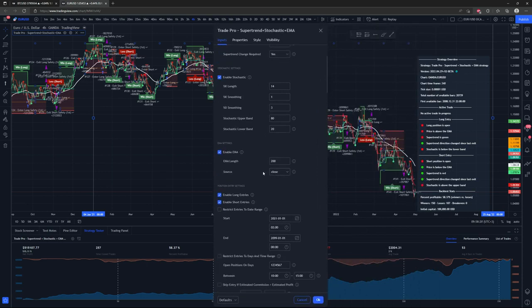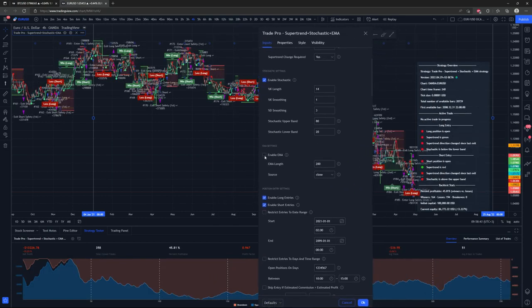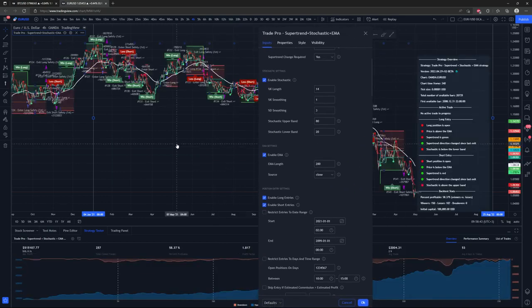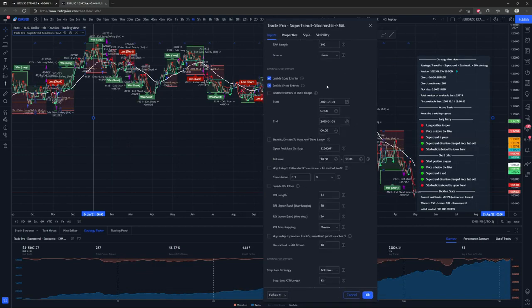Here next we have the enabling of the EMA filter. The 200 period EMA is what it's set at by default, but you can change it to whatever EMA you want or just get rid of it altogether. Clearly having it there makes the results quite a bit better in this case. Next is the ability to enable long entries, enable short entries, or choose just one of the two. You can also restrict entries to a certain date range to backtest on.